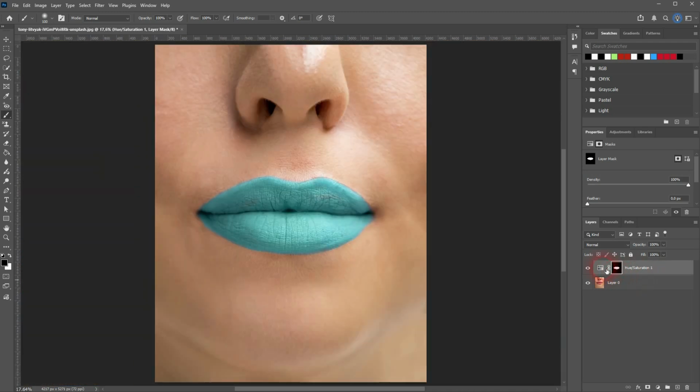And now we've got it, we can go back to the adjustment layer and then play around with hue, saturation and the lightness. And this is how I can recolor lips in Photoshop.